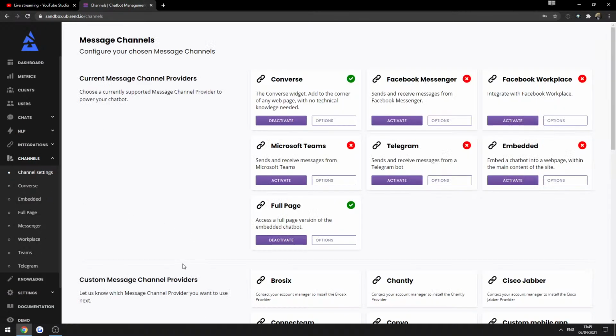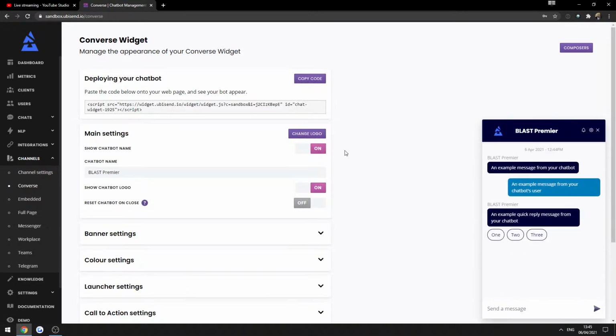So I'm going to go into channel settings here. This is where I can turn on and off the different channels and deploy my chatbot across different channels. And as you can see, I have Converse has a little green tick, full page has a little green tick, but all the other ones have red crosses, which means that I haven't activated them. And the first question I had was around how to actually implement the bot, this widget.